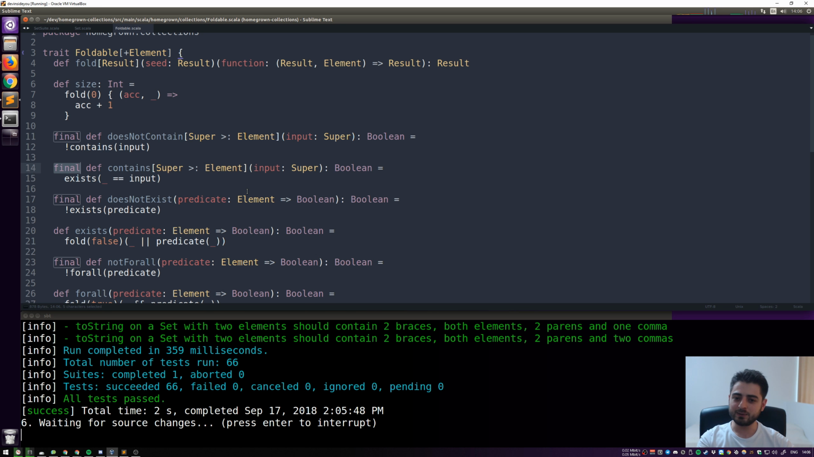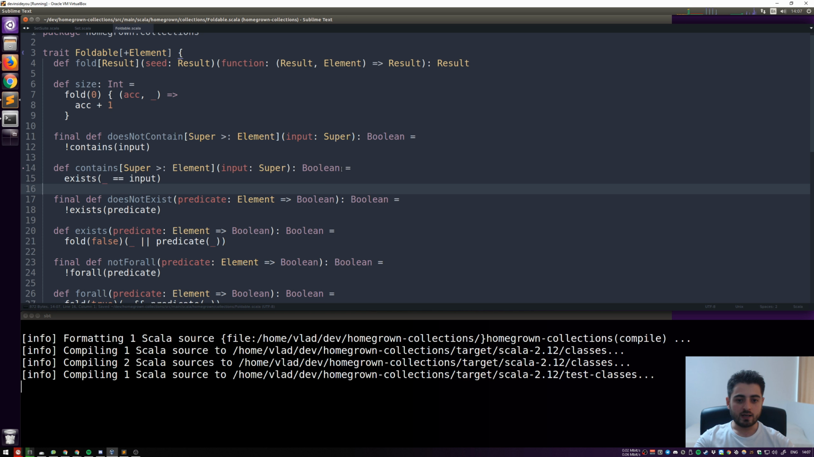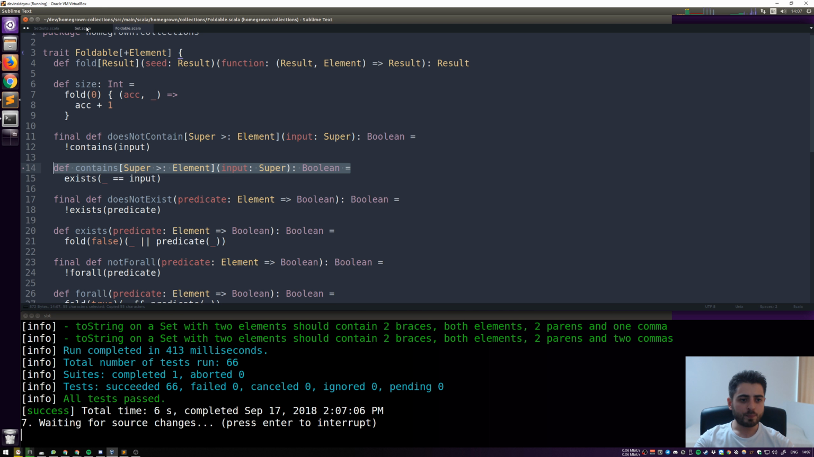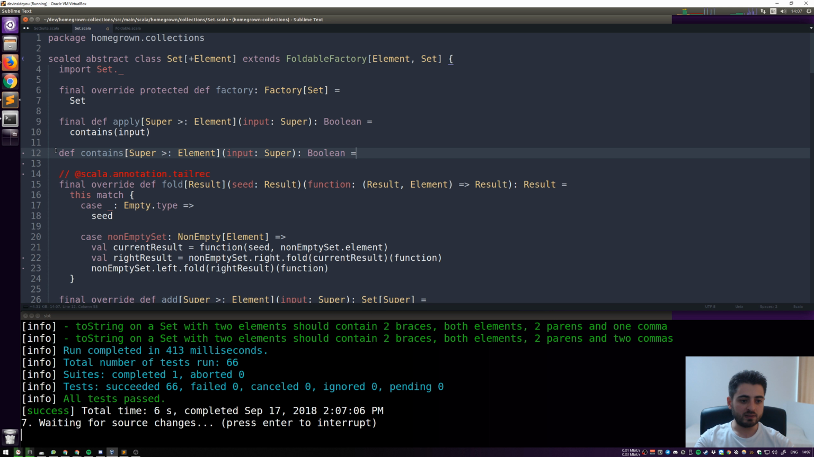Remember, this is one of those things that you end up having with a top-down design, is that you have to predict all of these possibilities, which is why I prefer to always start with a bottom-up design. So what I'm going to do is say, okay, it's not final anymore. People should be able to override it, right? So I'm just going to copy that. I don't need the implementation. I'm going to go back to our sets, and I'm going to put it over here. It's going to be a final override.